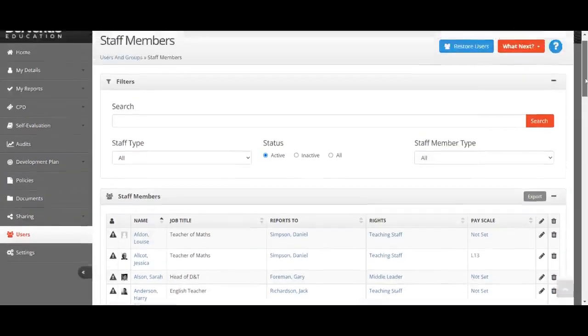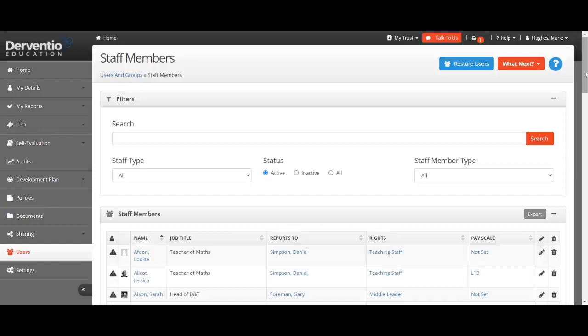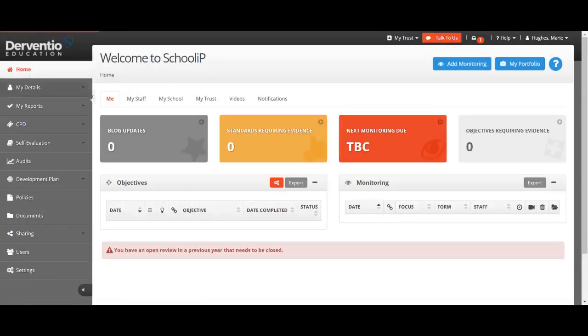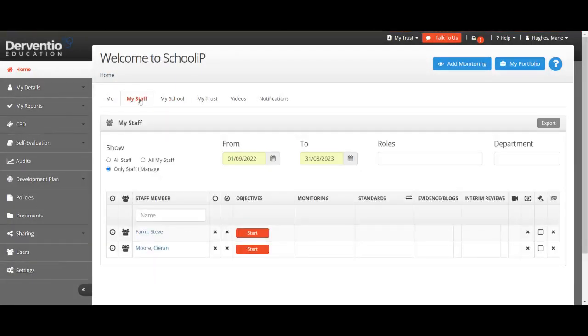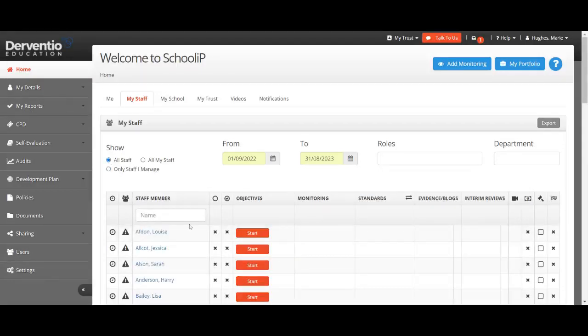The next thing we need to know is what you actually want to use in the system. If I come back to home here, and come to my staff, what I'm going to show now is for you to decide what you want to use. We're just going to concentrate on a particular member of staff.